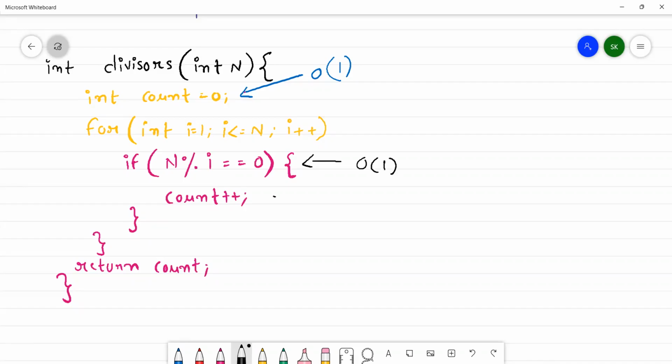Clear? Again, incrementing the count also, it is just incrementing a value each time. So for now, if I just see it as a simple statement, count plus plus, how much time will it take for incrementing a number? And don't think about the loop. Just think about this particular statement and tell me how much time should it take? It should take again order of 1 time.